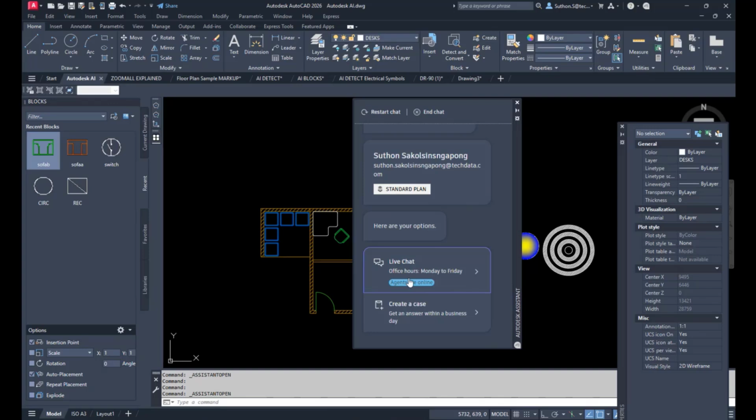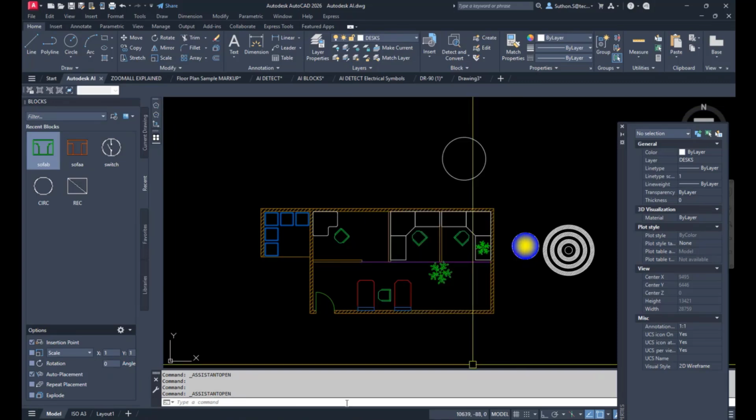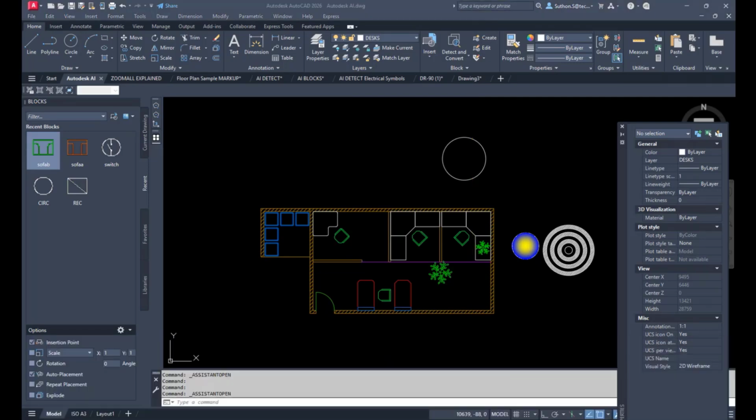In this case, I don't want to interrupt anybody, so even though agents are online, I will skip and let you do it by yourself. Okay, this one is the benefit of Autodesk Assistant. Okay, let's get back to our slide.